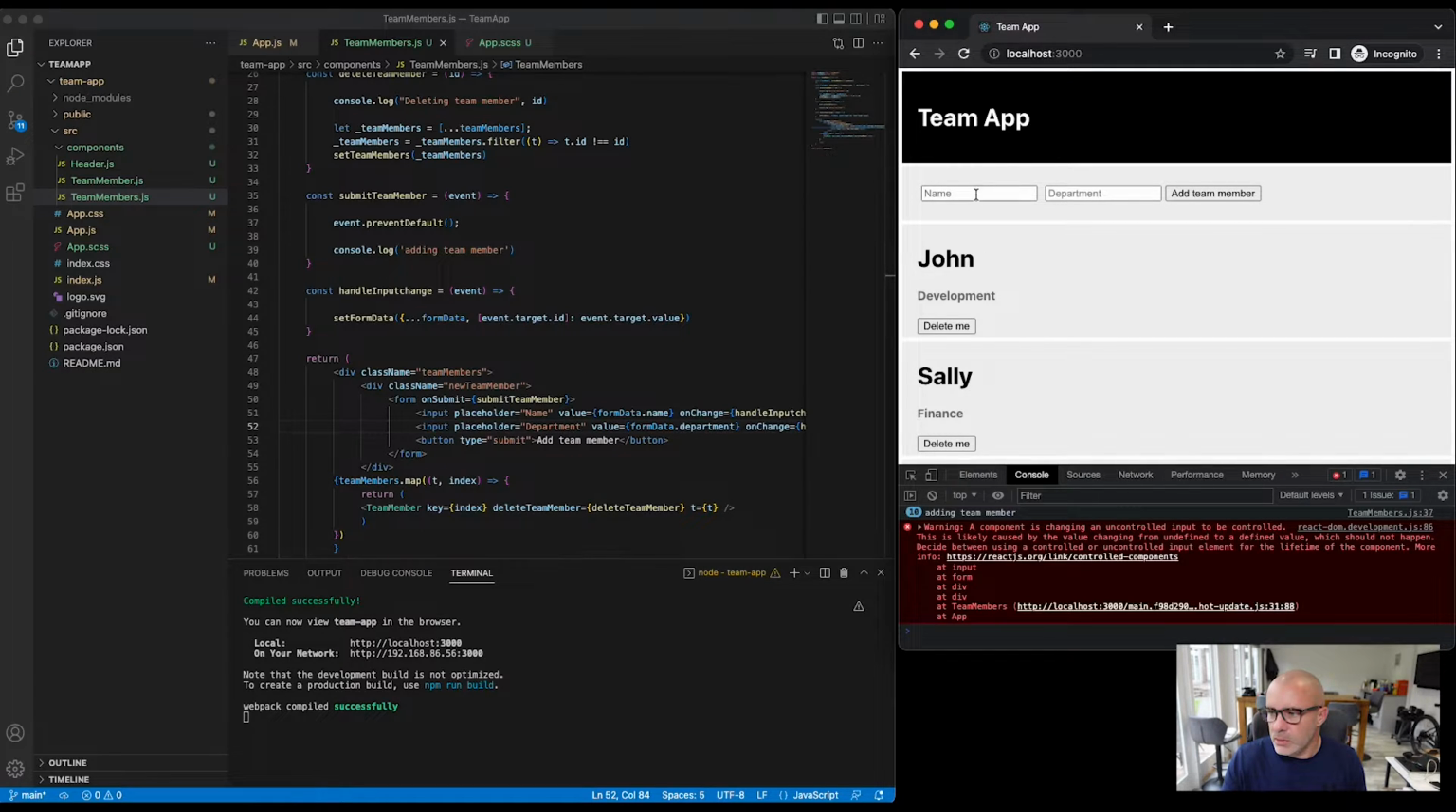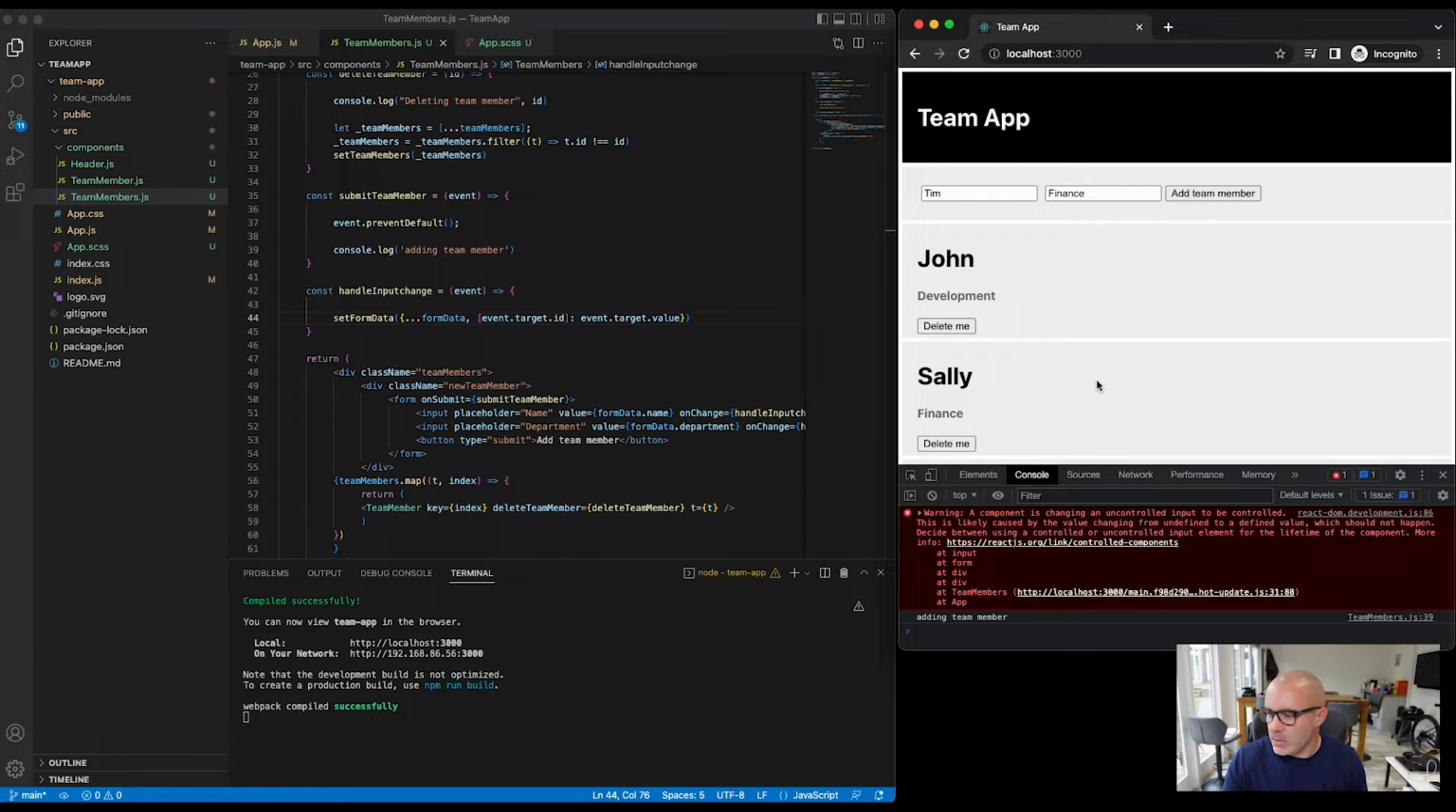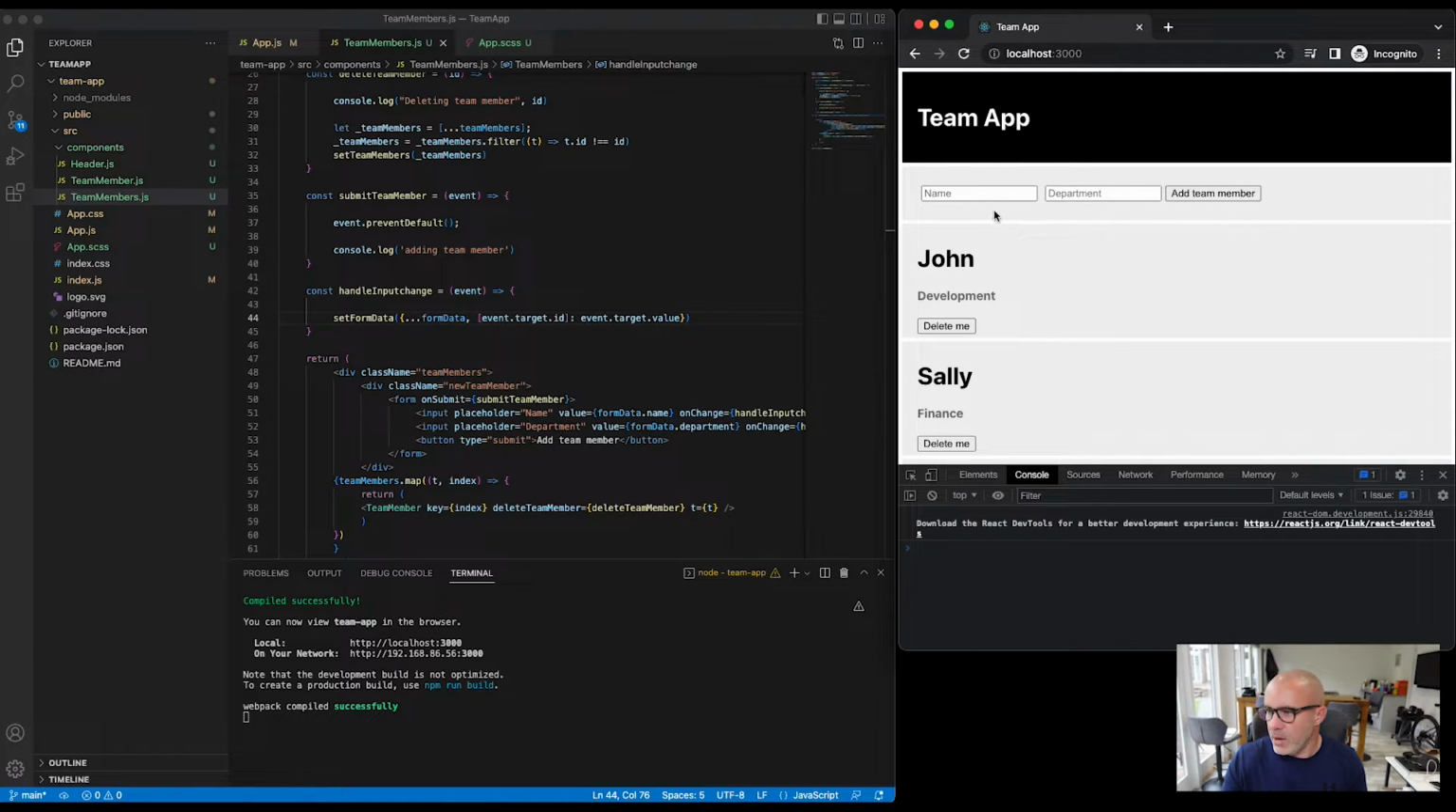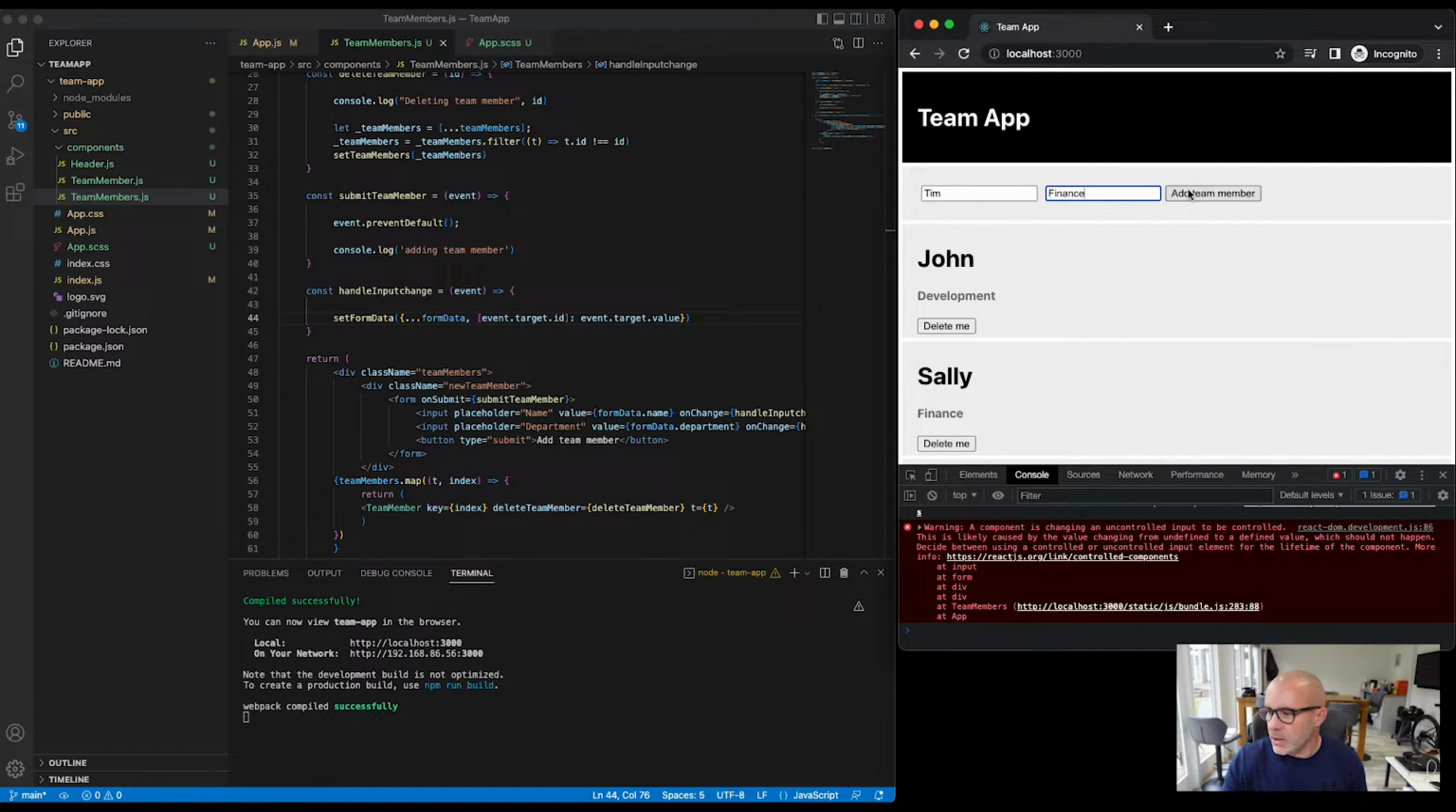So if we type in Tim, on each key press it's called this function, updated the state, and the value of the input field is equal to that item in the state. So within the blink of an eye we're doing a few different things, but React is built to cope with these types of events. And then if we say department, finance, hit add team member, in fact I'll refresh the page to remove that error. Tim, finance, add team member.